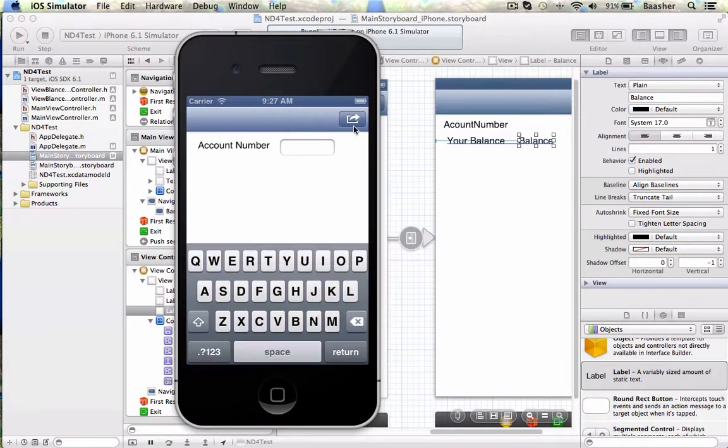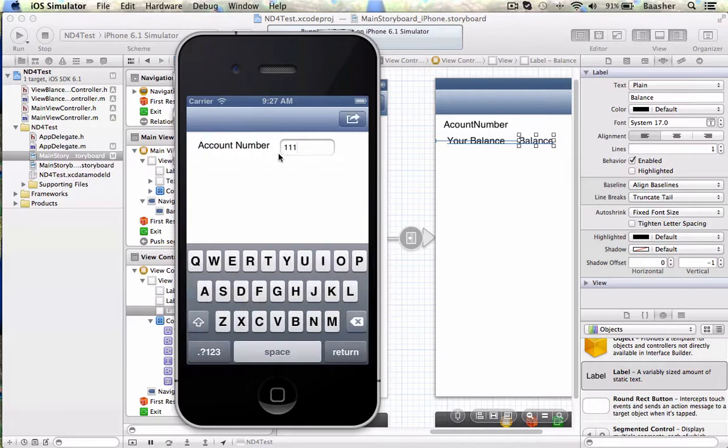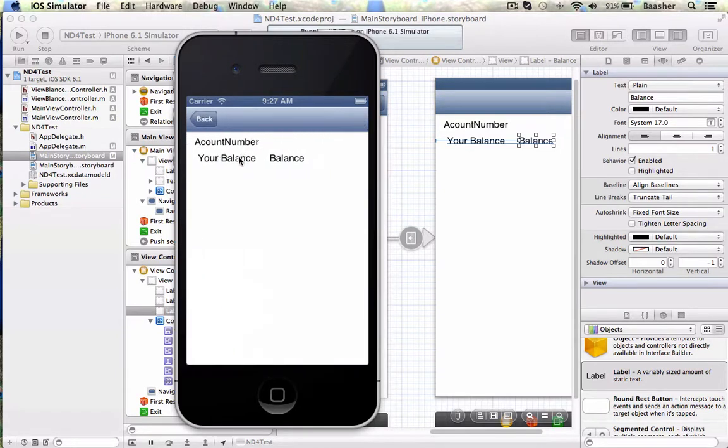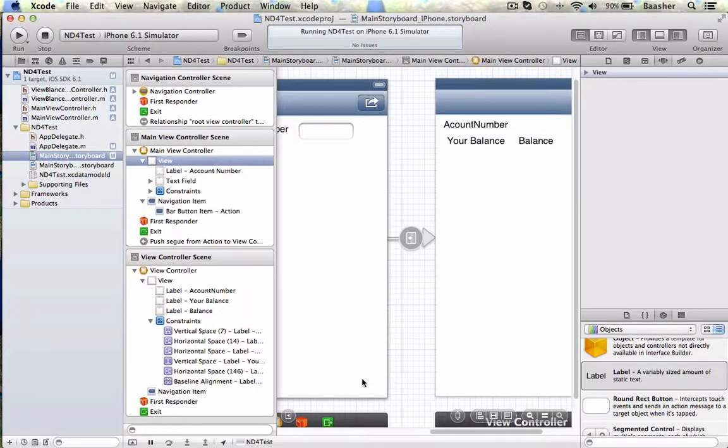Run this program, see if you are good so far. So I'm going to enter something here, click here, it'll say this account number is going to be transferred here, and your balance is going to show me a balance. So now it's time to wire up these things. I'm going to select this area. For this one I need a few things.